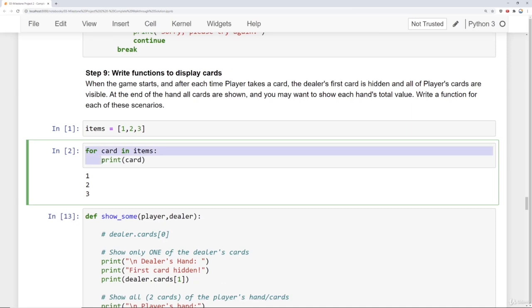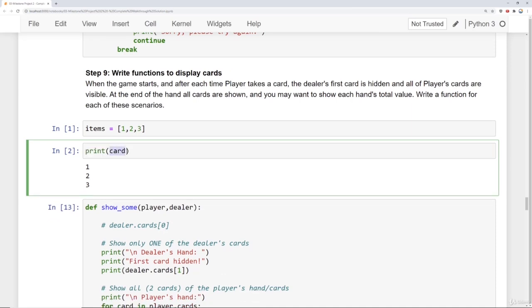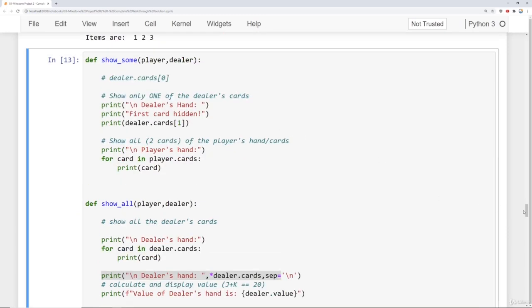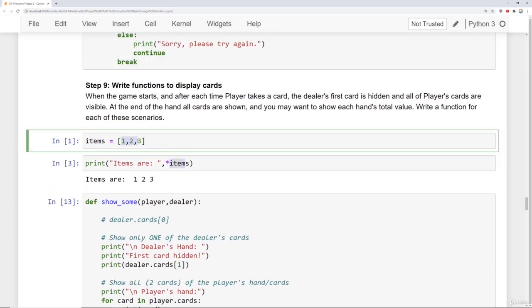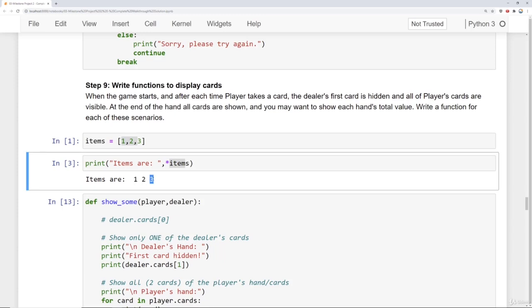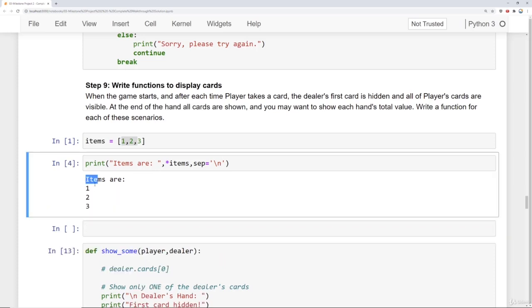Or what you could do is the following. You can say print, and then if you want, you could have it blank or have some sort of statement such as "items are:", comma, and then an asterisk there, and then items. Note what's going to happen here. It's going to loop through every single item in this list, and then say items are 1, 2, 3. If you want these all on new lines, you can say sep, and then \n. Run that, and you can see items are 1, 2, 3. So that's the way this logic works.